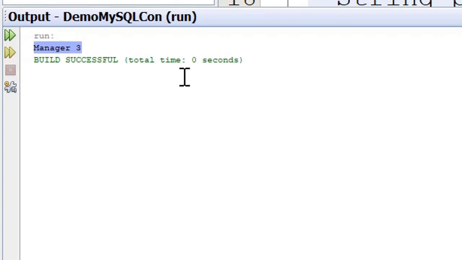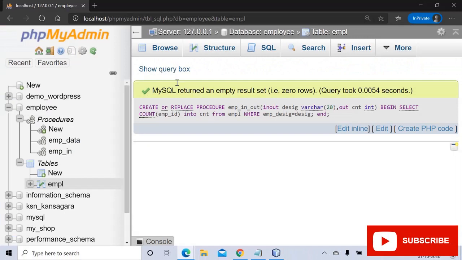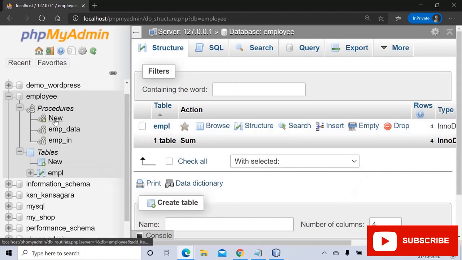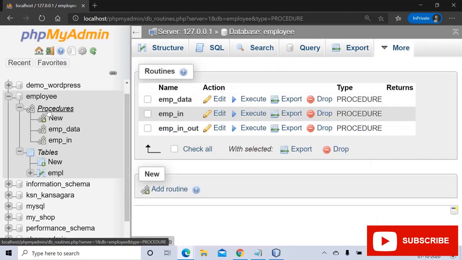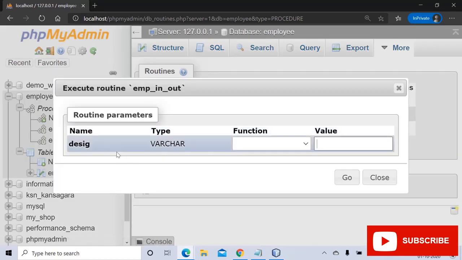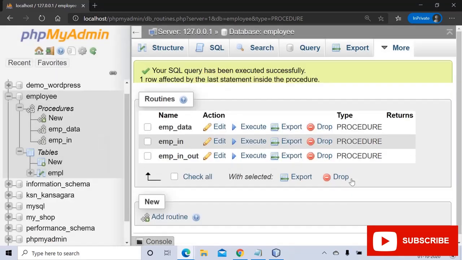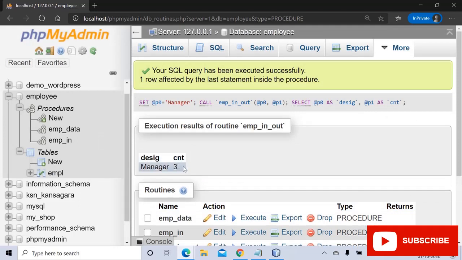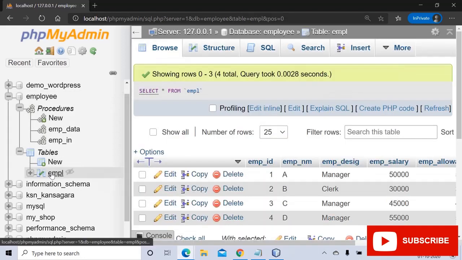Okay, and the same thing I'm going to perform. I'm going to execute my procedure in my RDBMS package, and over here we can find the same value for manager. So let me click on the procedure. Here I have this EMP_IN_OUT procedure, and execute this procedure. Pass the designation value manager, click on Go. It should return 3. So there are 3 managers in my table. Let us explore the table. How many managers? 1, 2 and 3.